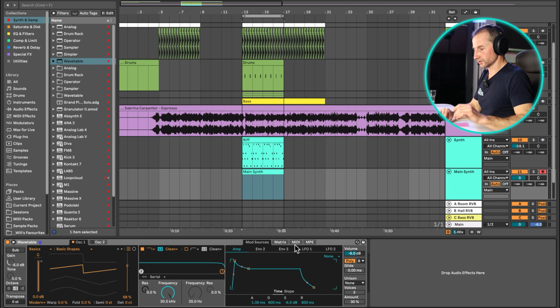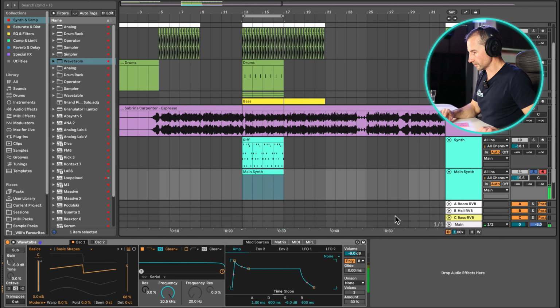So we'll start off with a saw wave, like so. Bring it down. And let's just get the shape right first. So, too plucky.